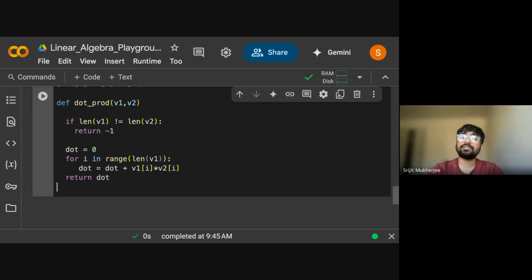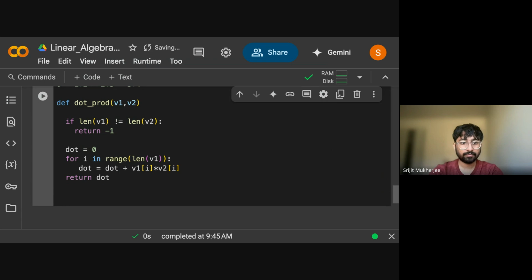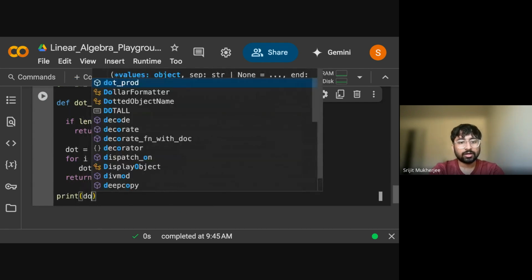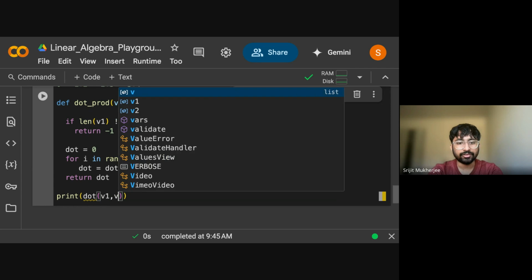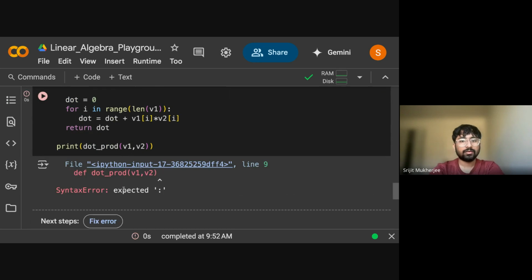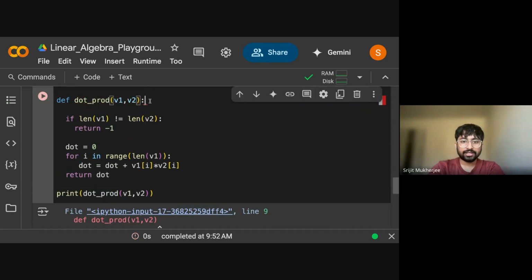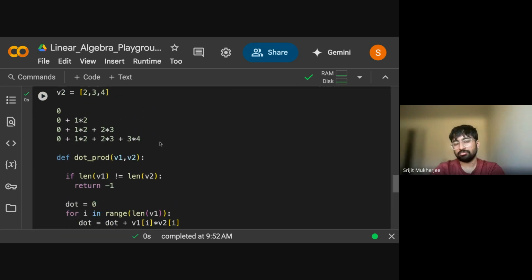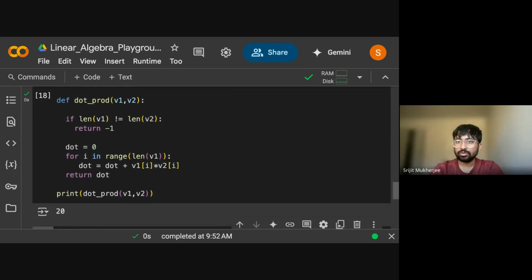All of you understood it? Can you give a thumbs up, please, guys? Like this, if you don't know how to give. Okay, super. Okay, so now you can print dot of v1 and v2, or dot prod. I forgot a colon here again, so it's 2. Great. So the person who said dot product, I hope you understood.